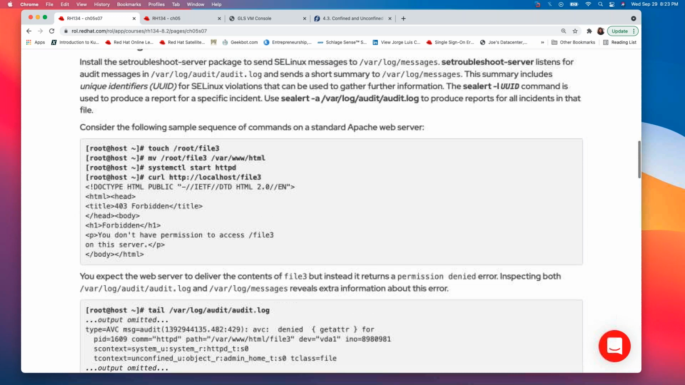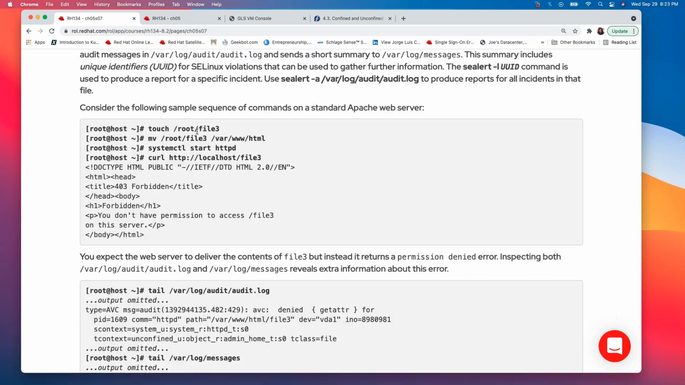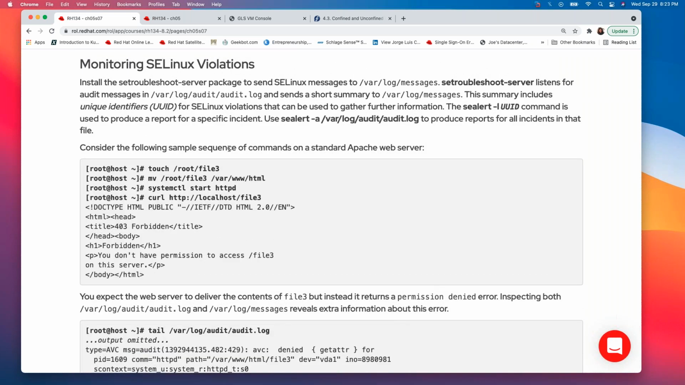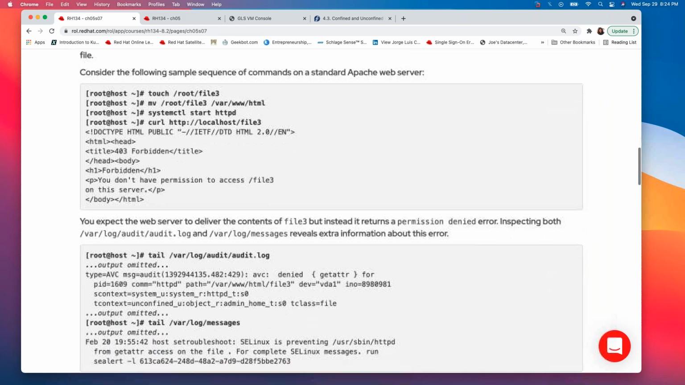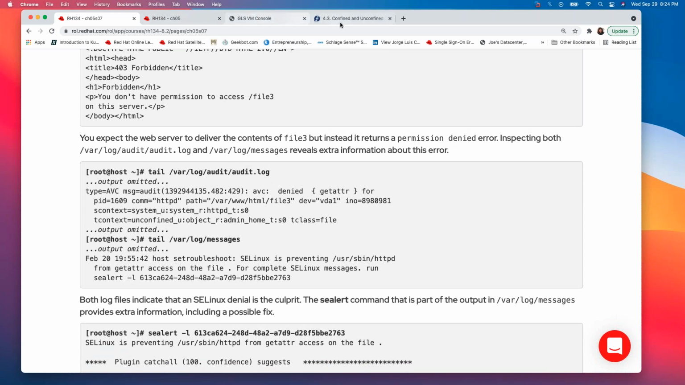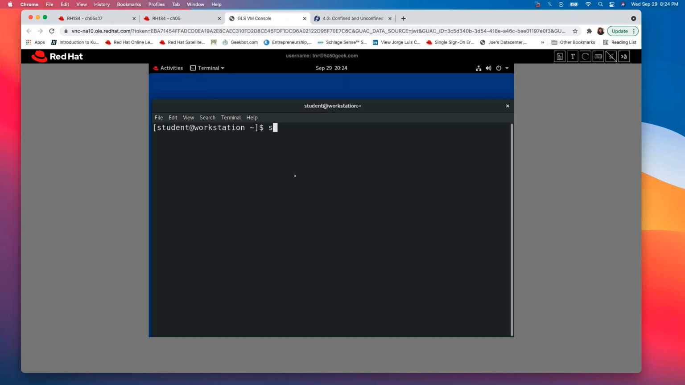All right. So here they're just walking through creating files, starting HTTPD. Remember, SELinux is on, so whatever's in this file, you see they show a forbidden. So for this file, http localhost file3, you don't have permission to access that file, right? This is where we're going to start throwing errors, and we have to troubleshoot it. And so they walk you through, go to audit log. So let's go here. I'm gonna be root.